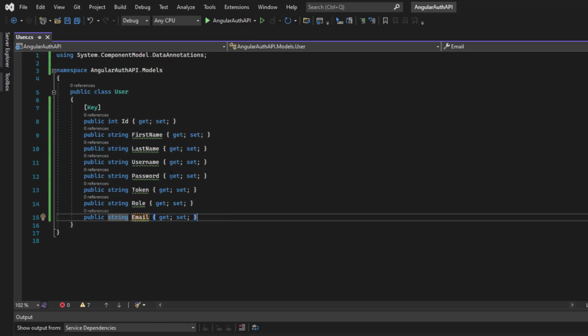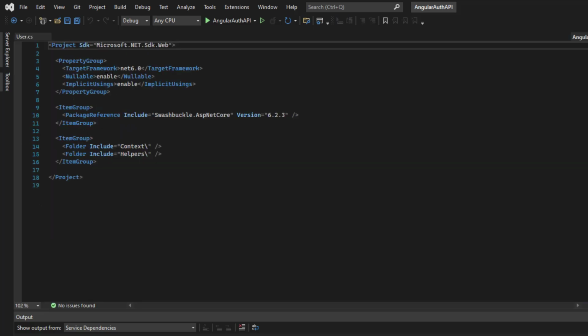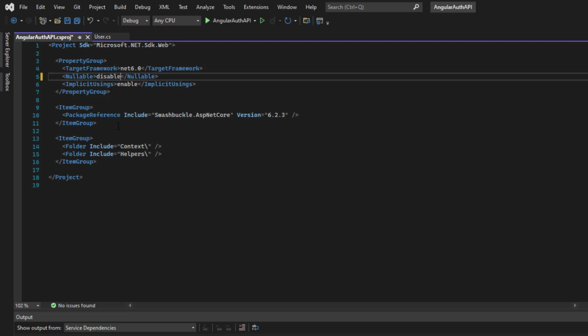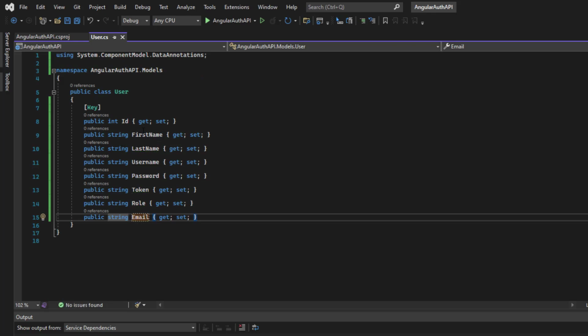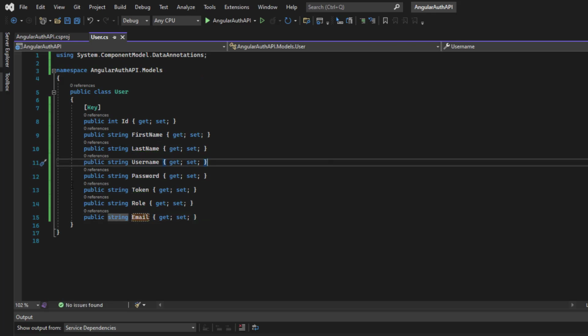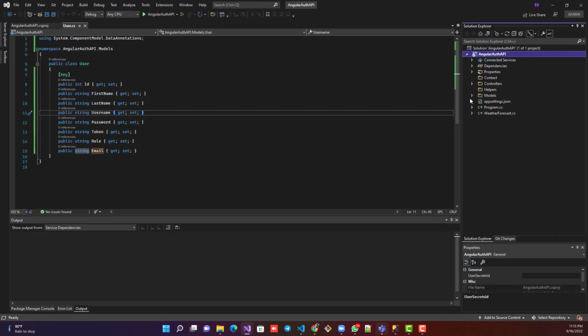If you don't like this warning, what you can do is go inside your project, click here, and can you see it is enabled? You can just disable it, save it, and now if you go in the user, this will get removed. Can you see? That's how you do it. So we just disable that in the nullable setting. Okay, so our model is ready.